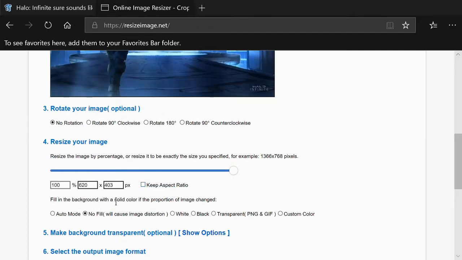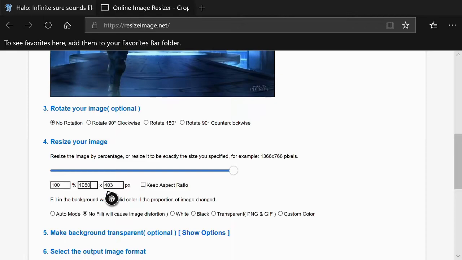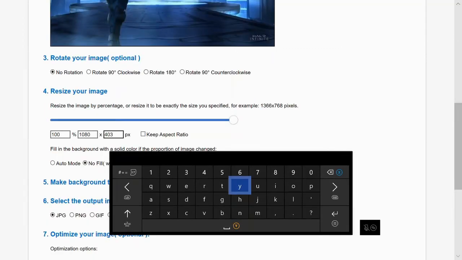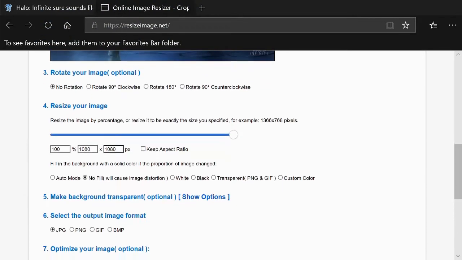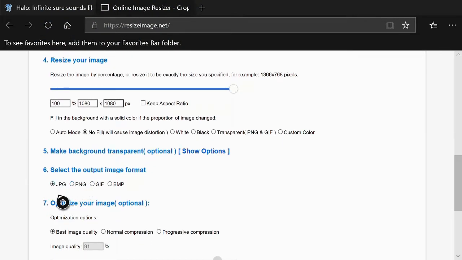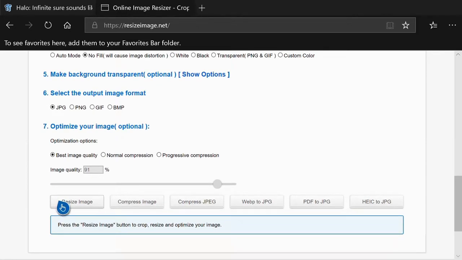Now go over to the box to the left here. Type in 1080. Press B. Move your cursor to the right to the next box. And type in 1080 again. Press B, get out of that box, scroll down, keep it as JPEG, and then go down to resize image. Right here on the bottom left.